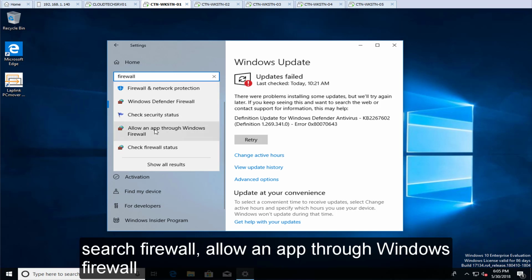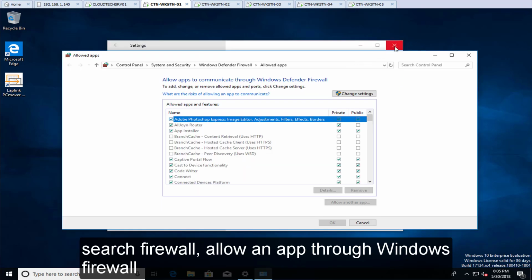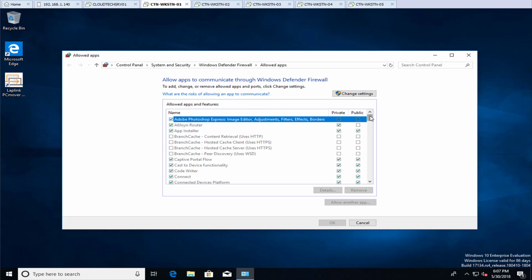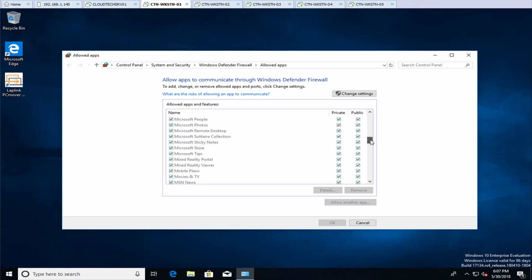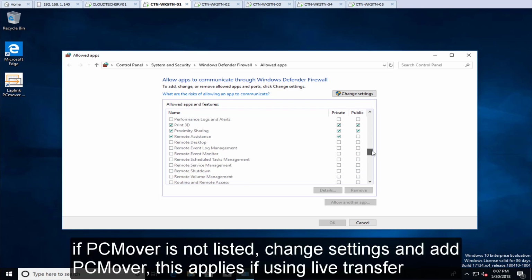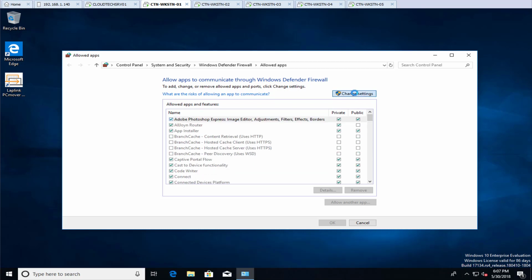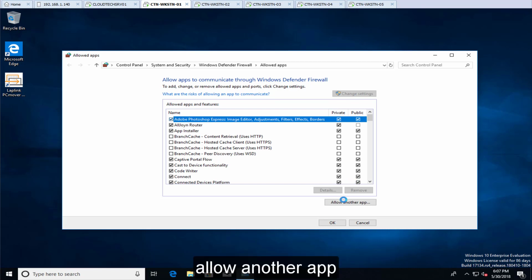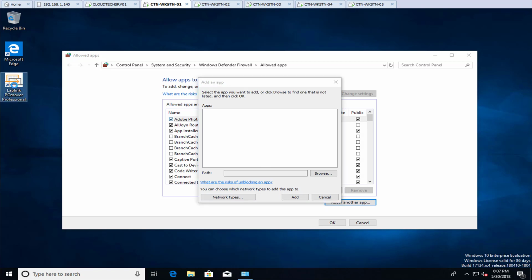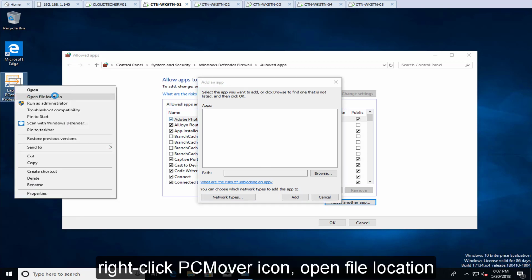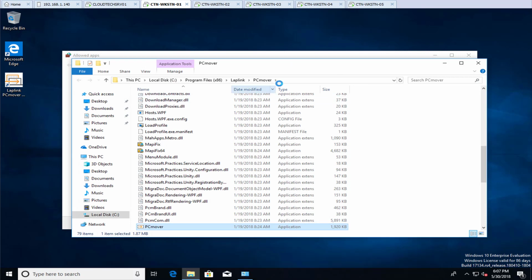Search firewall. Allow an app through Windows Firewall. Check if PCMover is listed. If PCMover is not listed, change settings and add PCMover. This applies if you're using live transfer. Allow another app. Right-click the PCMover icon, open file location. Copy path.